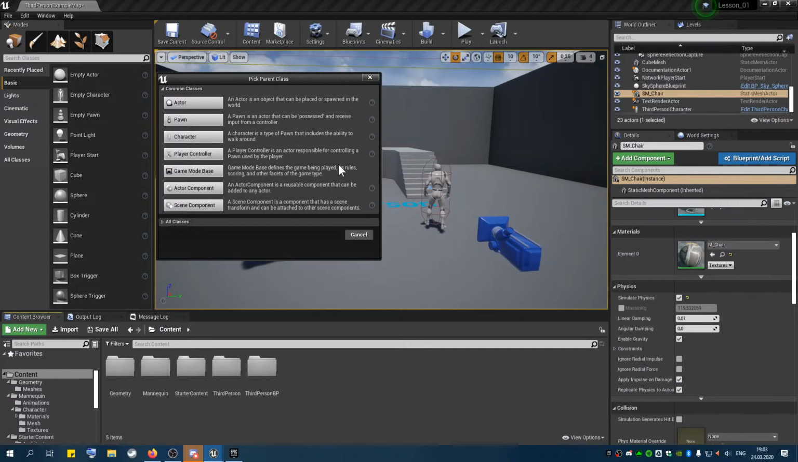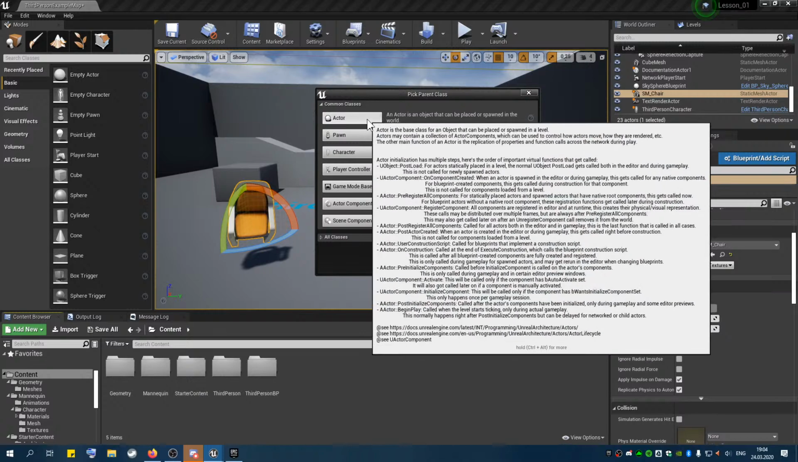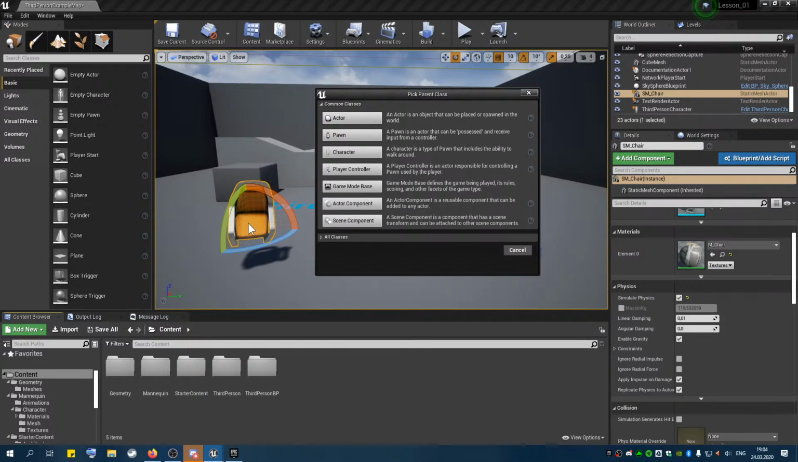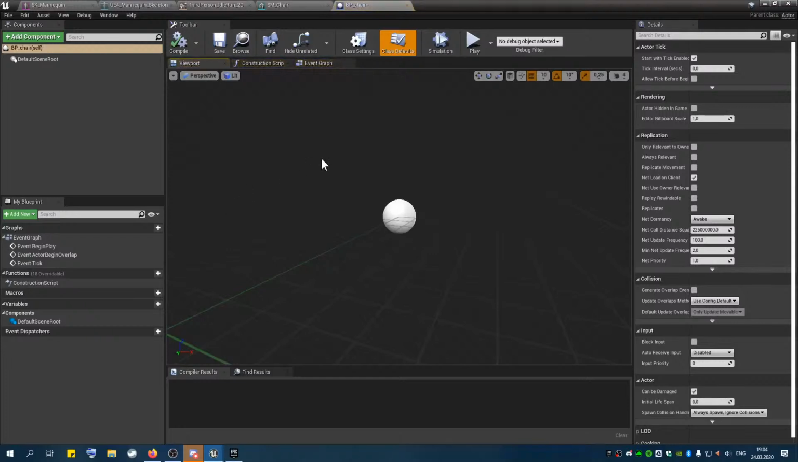So if you want to create a blueprint for the chair, for example, to spin in place, I will use the actor blueprint, because I don't need to possess this chair to control it. This chair will not walk around. This chair won't be controlled by me in any way. I just want it to spin around. So I will choose actor. Let's name it blueprint chair. Alright, now we have our blueprint fired up.